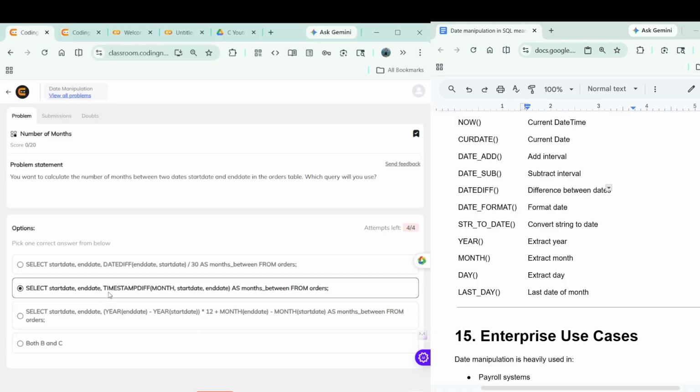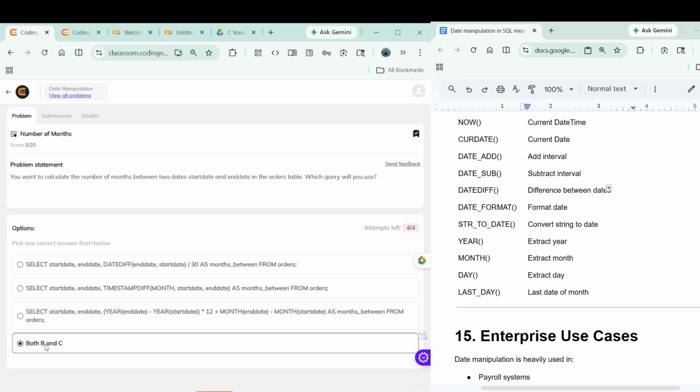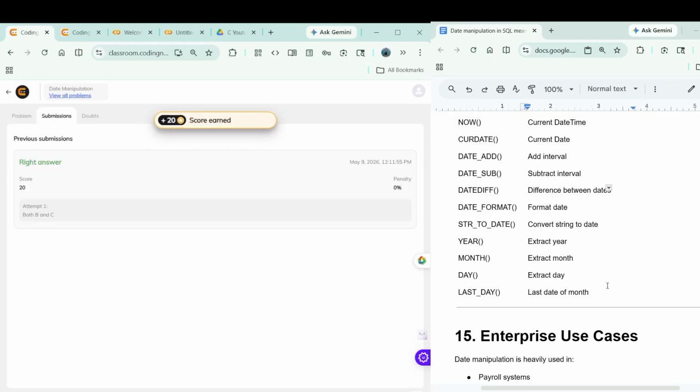So yes, B and C are the correct options. The answer is both B and C. Yes, it is correct. I think next question.